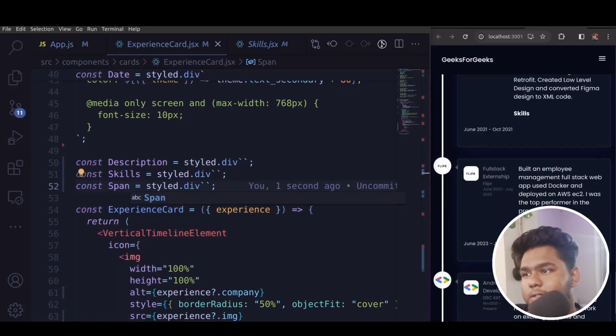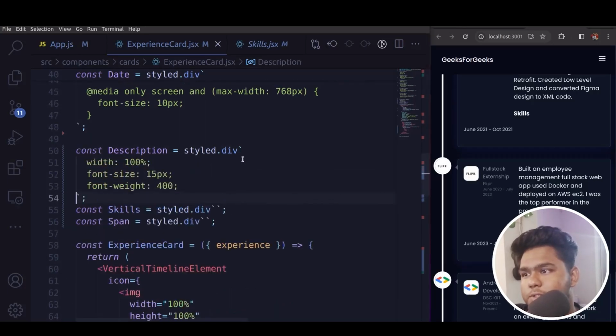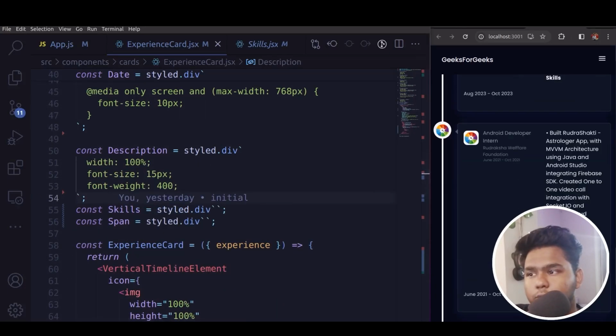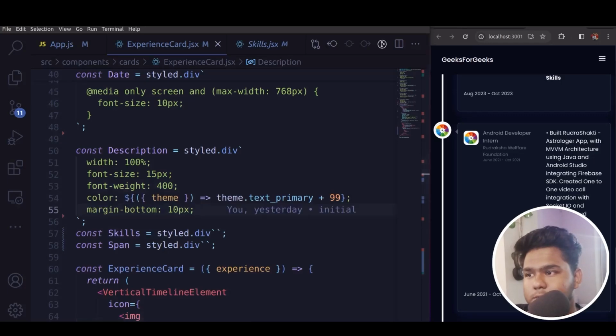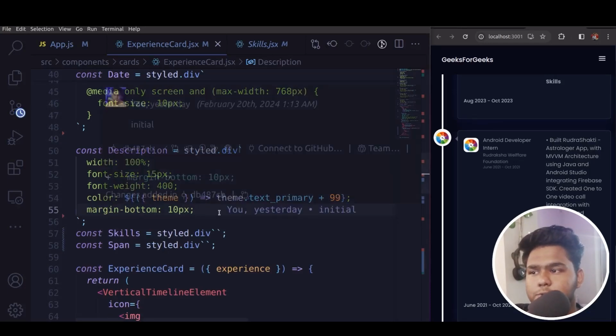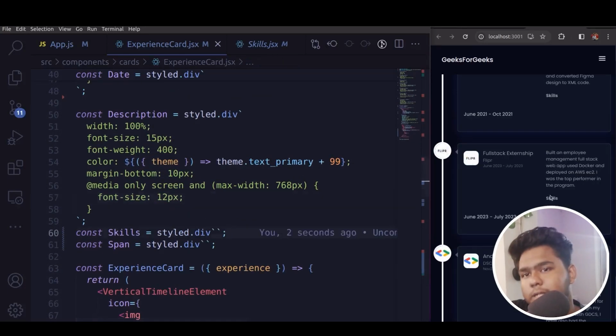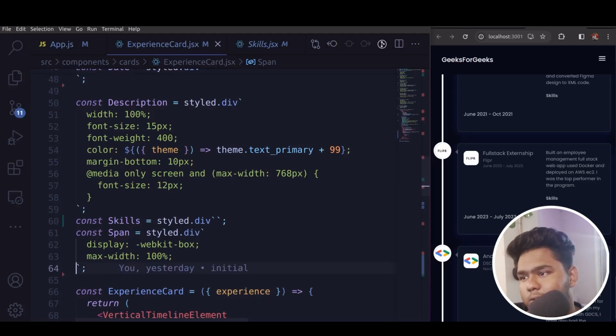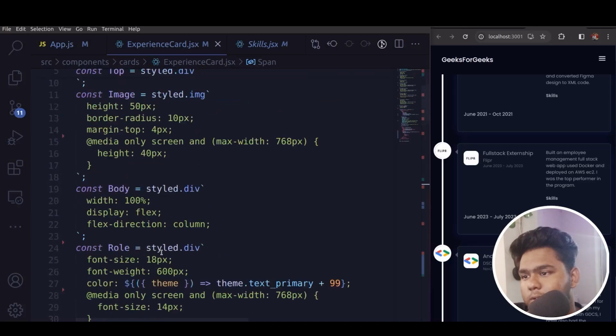So first just add the description with 100% and font size 15 pixel, font weight 400, color text primary plus 99, margin bottom 10, and for smaller screen font size 12. Now the text appearance is perfect, but the alignment is not perfect. So I will add a span with like display WebKit box and that thing.